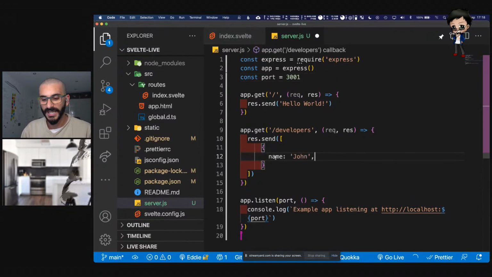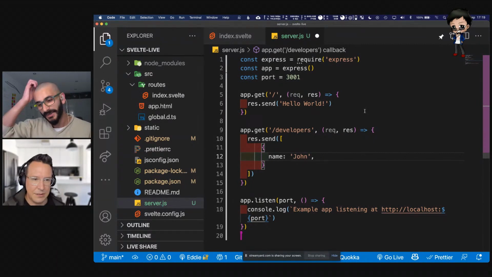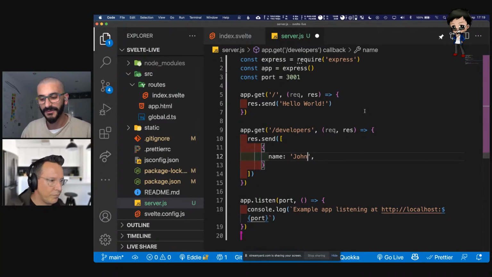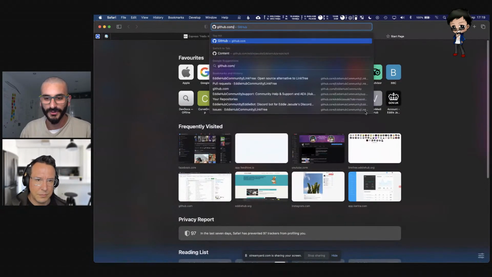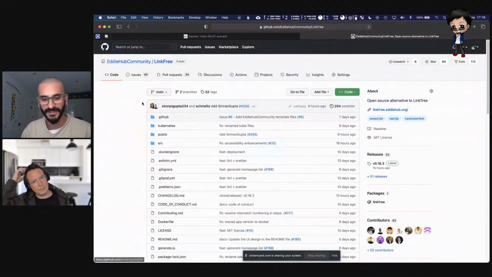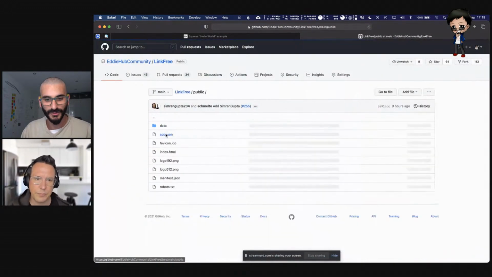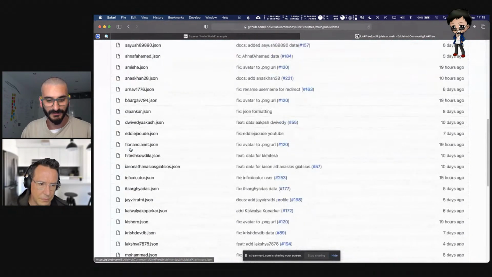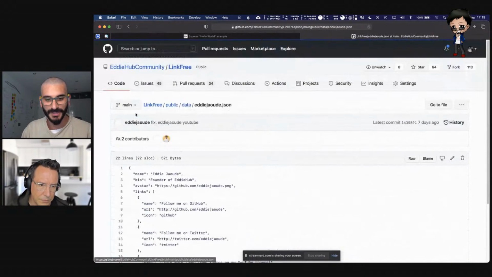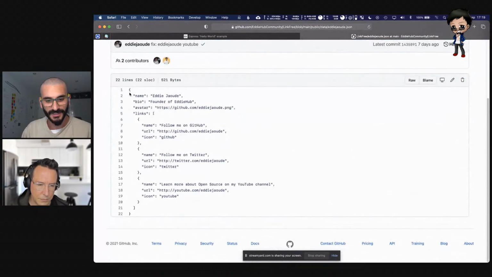So we could do name. Who shall we pick? Carl's saying do Linkfree data. Okay, yeah, we could, I suppose. You want to do another Linkfree kind of app? Okay, we could do that. So let me dig that out real quick. If we go to GitHub Eddie Linkfree, and if we go to data, I could grab mine as an example, and then we can grab other people's as well. So this is the data. Okay, so we can do one of those.